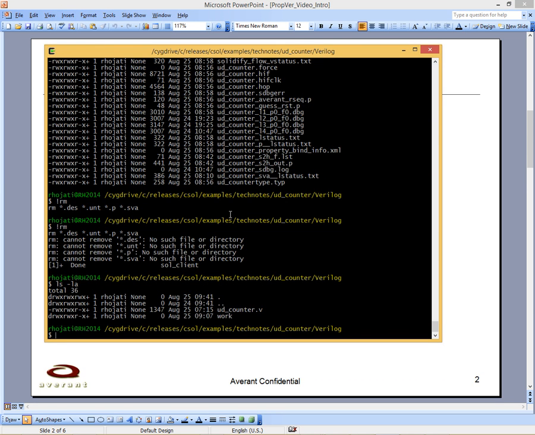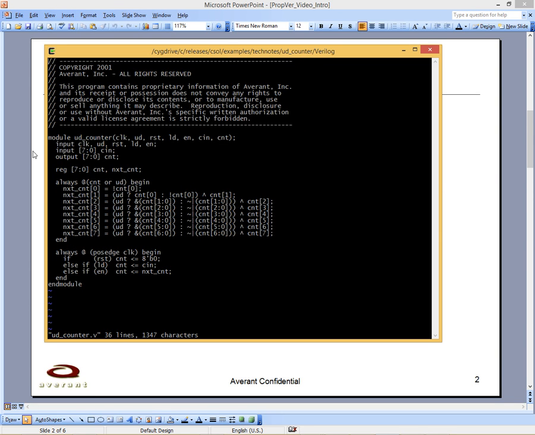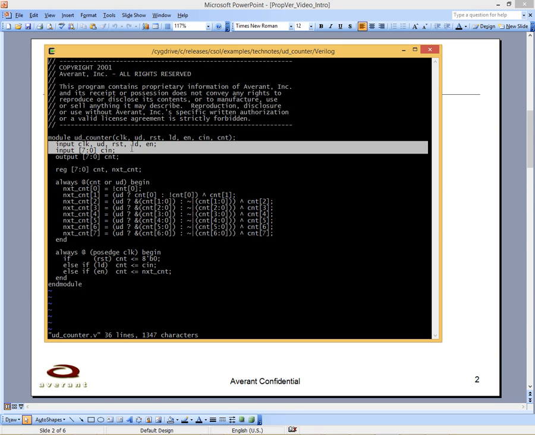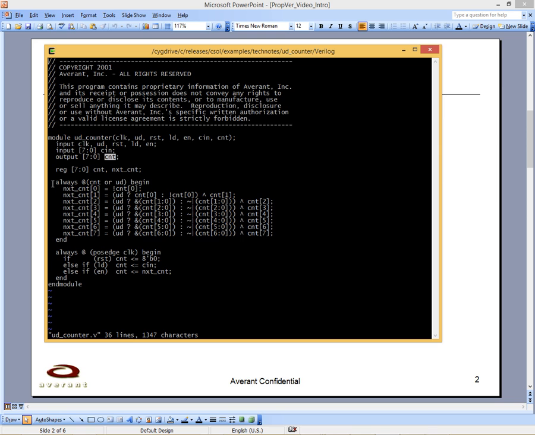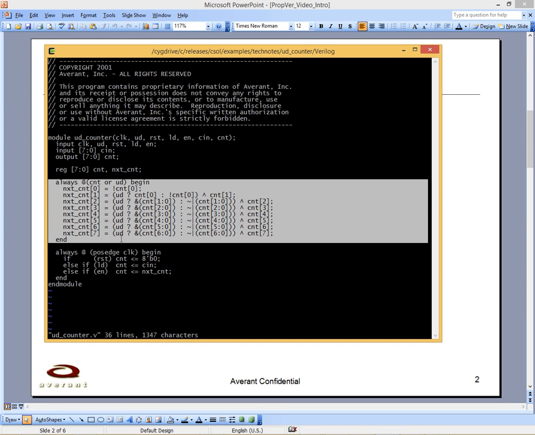Let me show you the Verilog for this design. And here we go. You can see that we have the inputs I mentioned, we have the output, we have a combinational logic block that computes the next value of the counter, and then we have a sequential block which latches the next value into the counter.